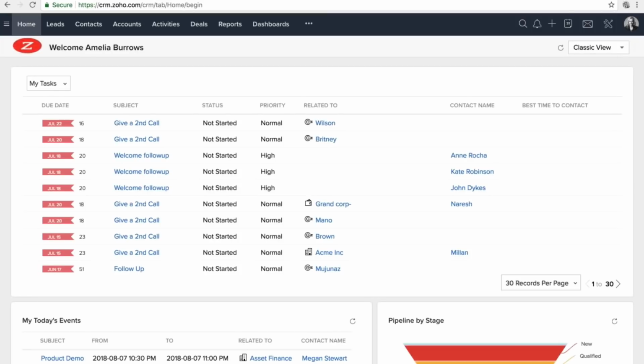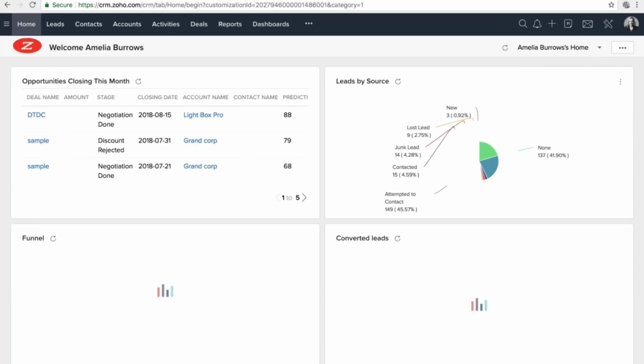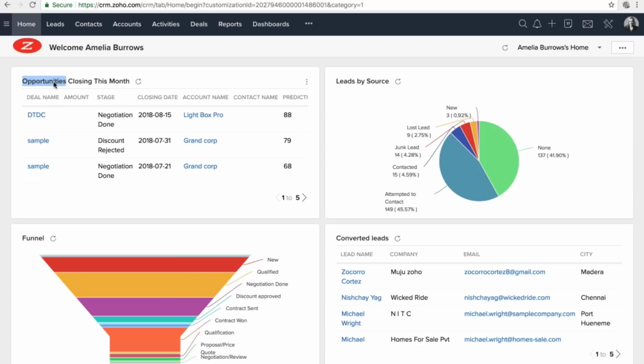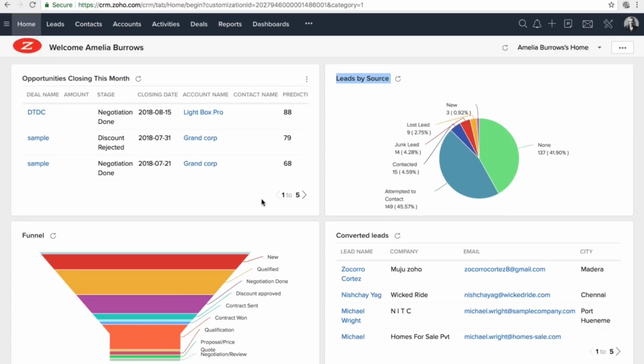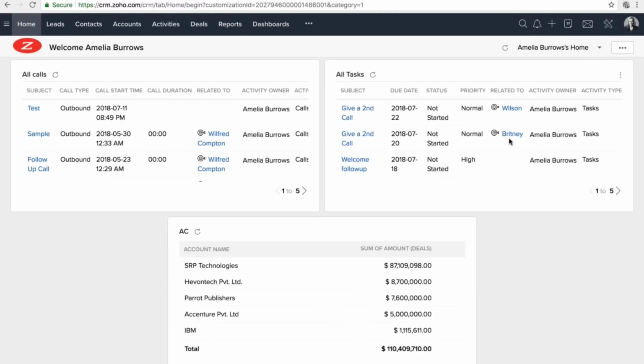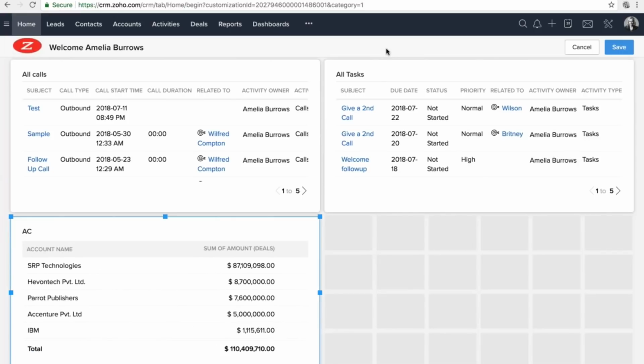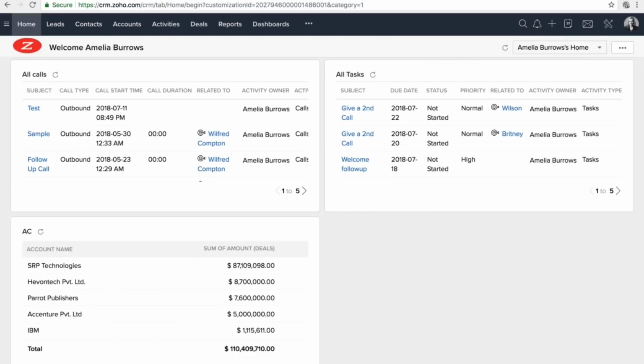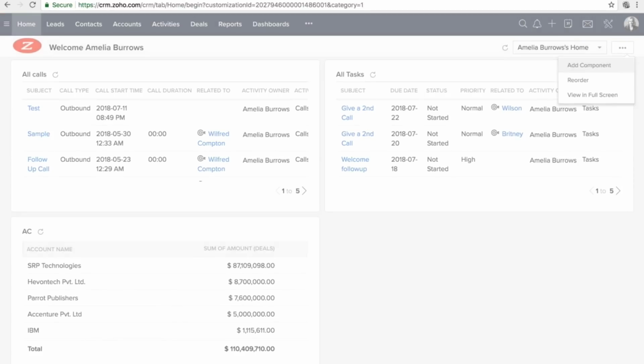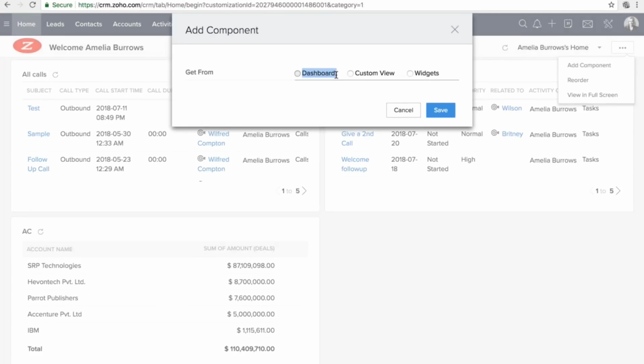Just beneath your profile icon, there's a little drop down, and here you can choose your home tab. There are some components here like opportunities closing this month and leads by source. You can just reorder the components. You can choose the ellipse beneath your profile icon and choose reorder. Now you can change the position of the component, and if you want to add more components, you can choose the ellipse on the top and choose add component. And here you can choose a dashboard or a custom view or a widget.